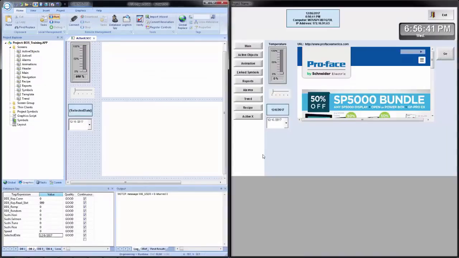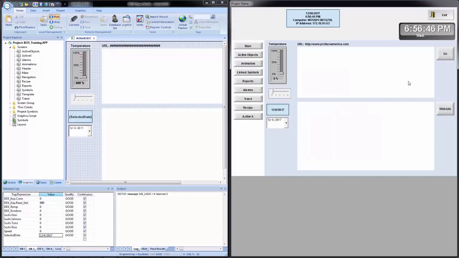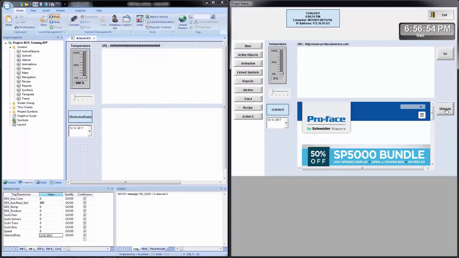I will snap my development back to the left and save. Now I see that both show up. So if I click on the button for website, it automatically executes that method. I do not have to trigger it like I did up above.